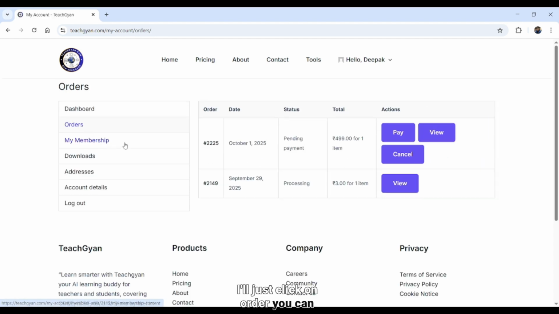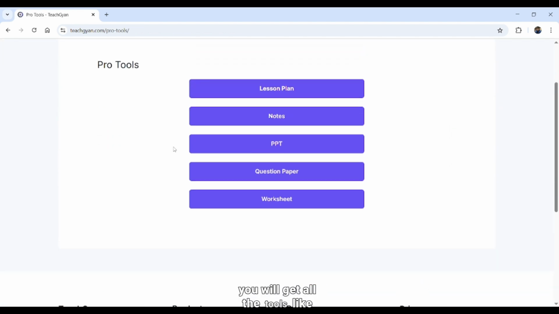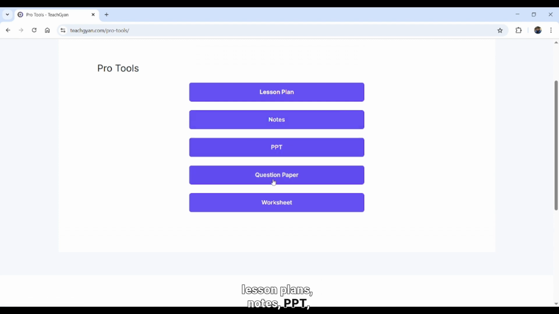I'll just click on orders. You can see the orders, two orders are there, one is cancelled, one is already processed, and next one is my membership. Open my membership and you will find this view button, where what you have purchased you will get for 1 month, and in that you will find lesson plans, PPTs, everything. Once you say view, then you will have the next tools page. In that tools page you will get all the tools like lesson plans, notes, PPT, question paper and worksheets.